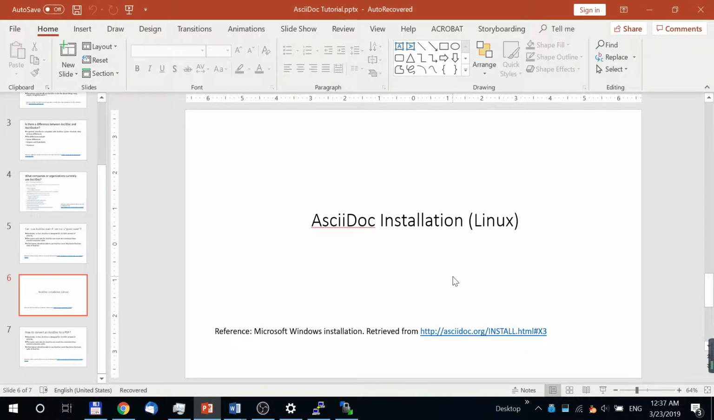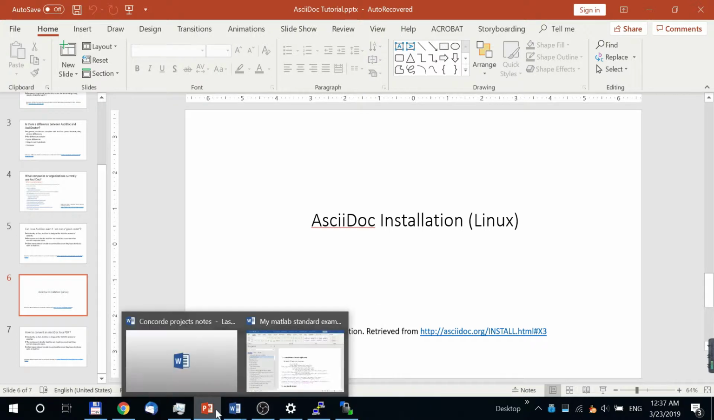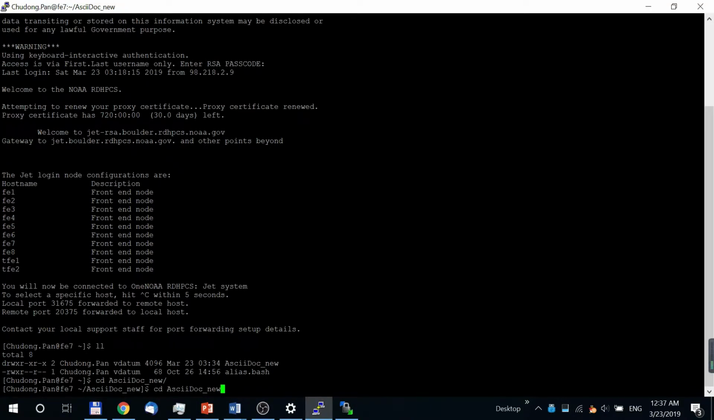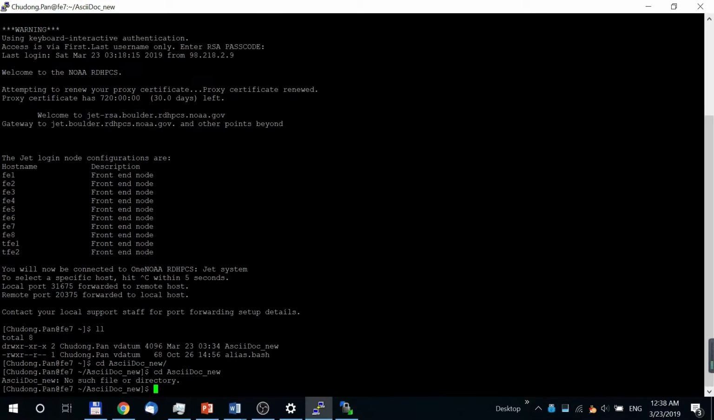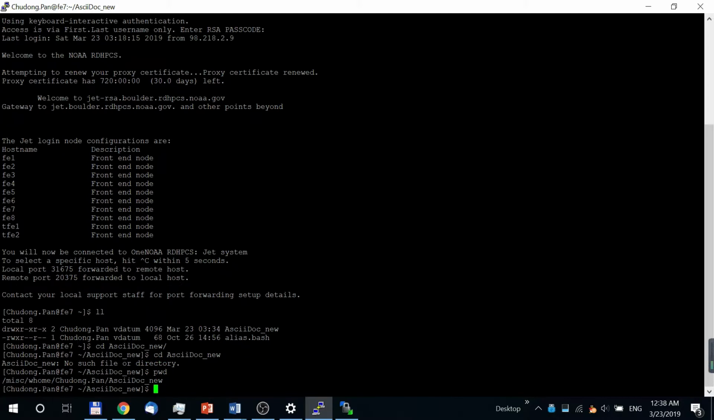Okay, the next question is how do we install AsciiDoc on the Linux system? Let's do this step by step. So here I'm on my Linux machine. I don't have the administrator privilege here, so I cannot use the tool. I'm going to do it my way. Now I created a directory called AsciiDoc new. We are going to go into this empty directory. Okay, we are inside.